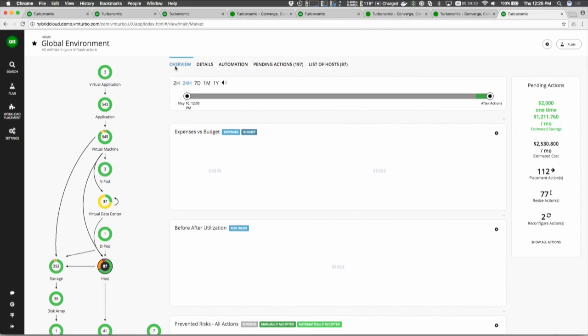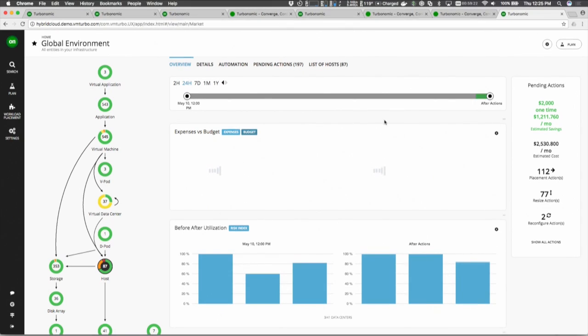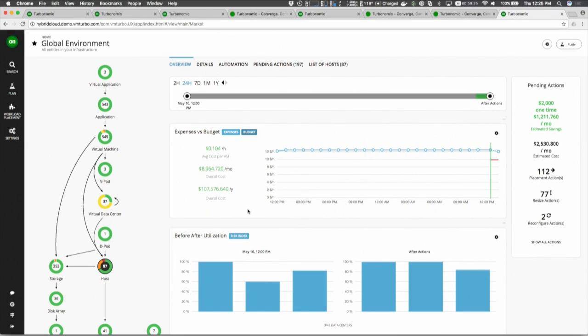Kind of the first things that you're going to see, and again, this is fully configurable, so the views change, is what we call the expense versus budget. How much is it that I'm spending across all of my cloud environments, right? So this would be across AWS and Azure.